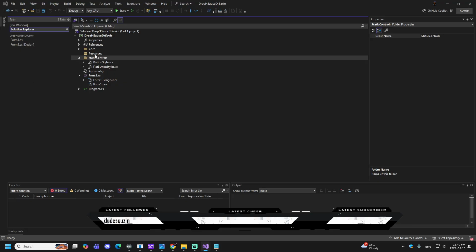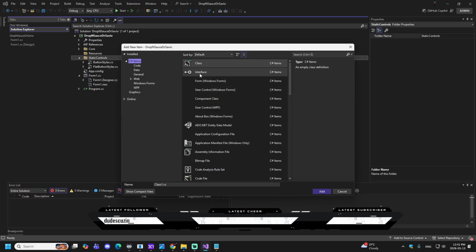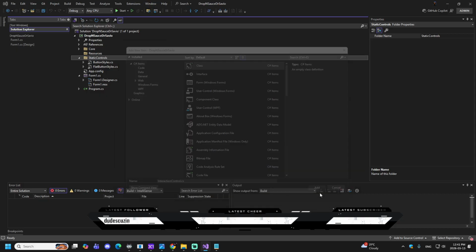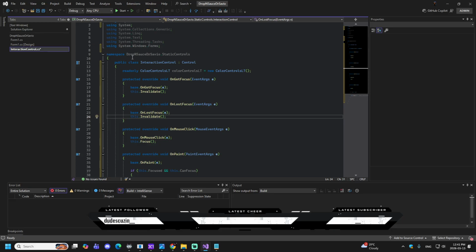All right, let's do another. Interaction control. Yeah, definitely. So I'm going to add in my own interaction control. Again, it's a class. There we go. Interaction control. And here's the code for that. There's not really a lot. There we go. Make sure you keep your namespace, okay?